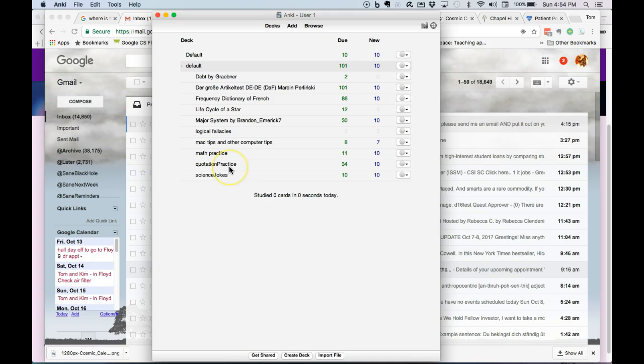So you have to be on the program. You can't do this via the Anki web. So you have to be on a laptop or on a desktop or a MacBook. You can't do it in a Chromebook. So here I'm in my default deck. I'm going to go to Add.